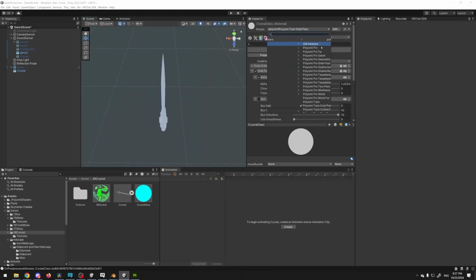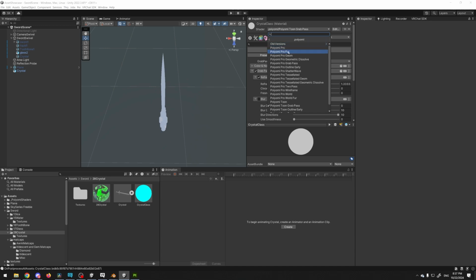Other stuff in Poiyomi. Fur texture. Pretty self-explanatory. It basically makes multiple layers of your texture layered on top of each other with some amount of noise in between them to make it seem like it's fuzzy. It makes fur. Pretty self-explanatory.